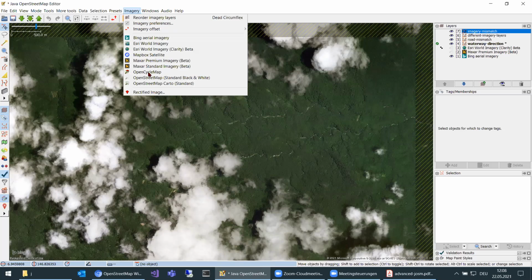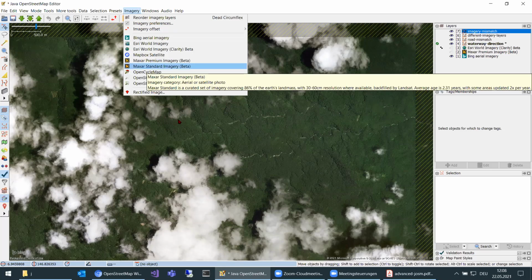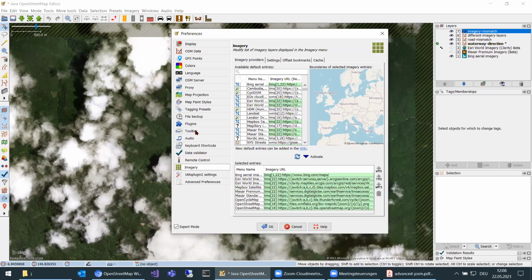And my favorite here is the OpenCycle map. If that is not standard in your imagery menu, just go to the imagery preferences, and there you'll find lots of those worldwide layers here at the beginning. There is the OpenCycle map. There is also something called an OpenTopo map. And I think there are one or two others showing contour lines.